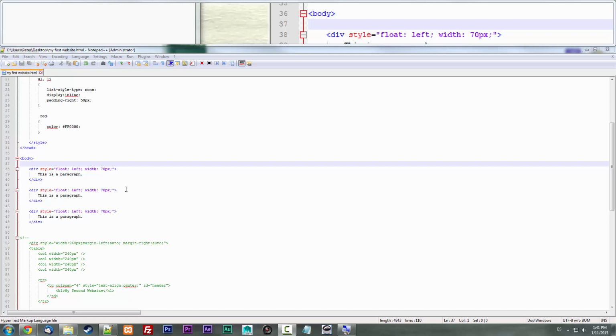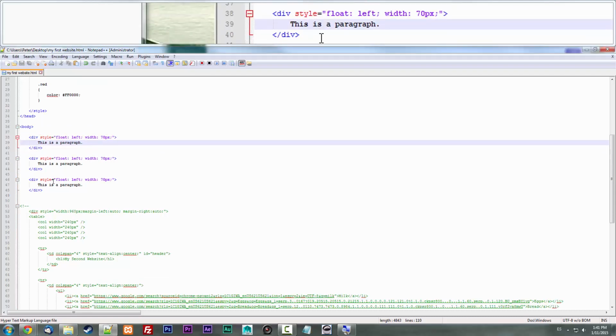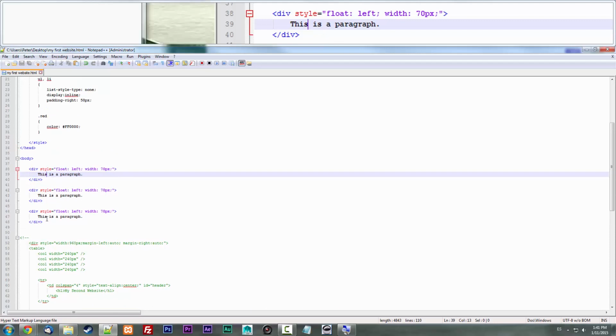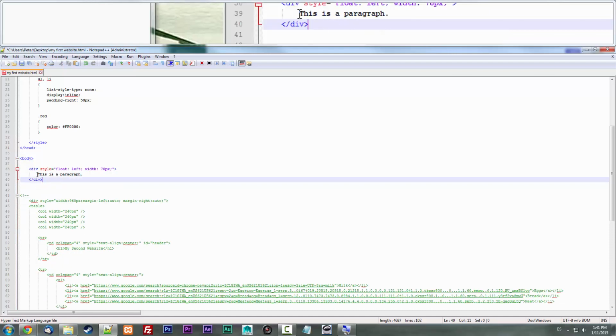Hello and welcome to another tutorial in web development, and in this tutorial we're going to learn how to format a website using divs. So you know how I said in the last tutorial that you can do something similar to what we did with the tables but with divs? I'm going to show you how to do that.